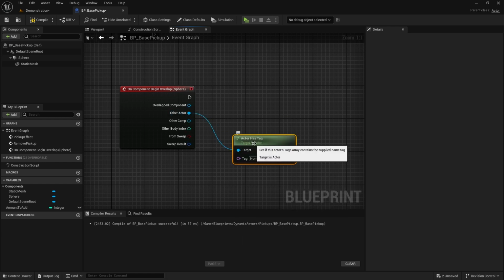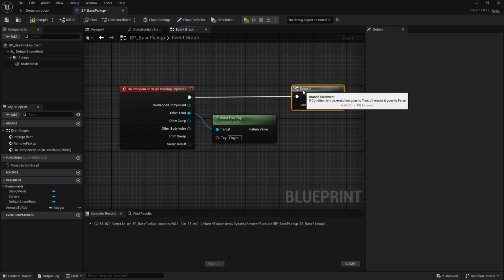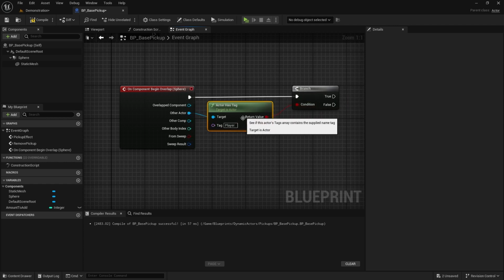and I like to use tags to define whether something is my player, whether something's currently in control. It's personal preference, but I usually go with a tag called player, and I will put this in and say, okay, well, when something overlaps me, let's just check whether that thing that has overlapped me has this tag. So how do I actually set that tag?